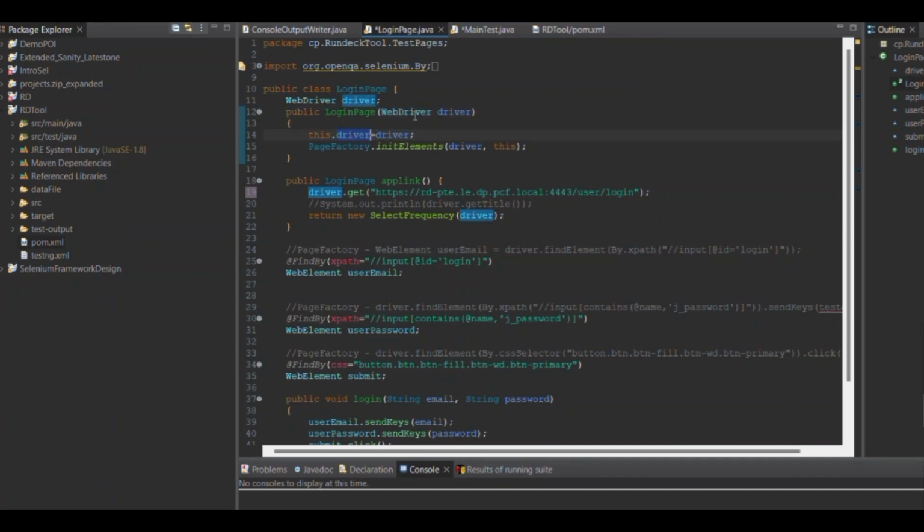Whenever we highlight this, you can see this driver is highlighted. Whenever we highlight this, we can see these drivers are highlighted. So these are all interconnected. You can see it by highlighting each one of them.